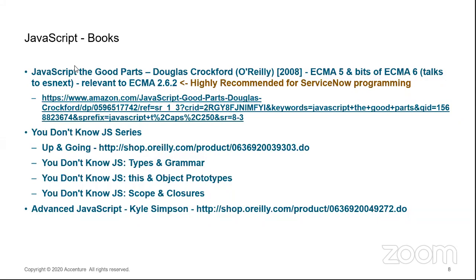So he goes into the JavaScript types and grammars. He goes into the this object, folks. This is a huge deal with script includes. So that's that next book down there, the this and Object Prototypes, highly useful with ServiceNow programming. The Advanced JavaScript book by Kyle Simpson is pretty good. And there are a couple others out there, but this is my top picks right now. I have all of the You Don't Know JS series. They're really excellent. If I get stuck on things these days, which doesn't happen that much, but if I do, I'll go take a look at those books.